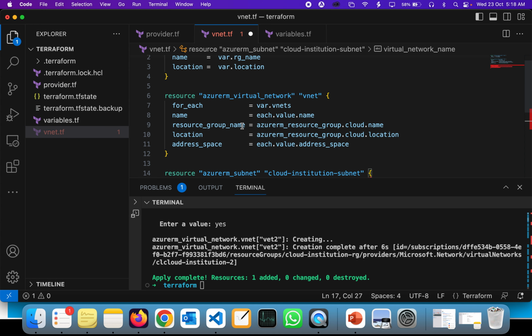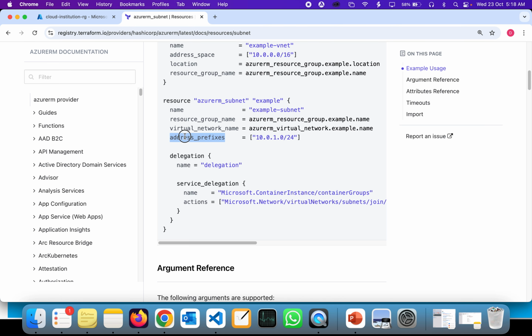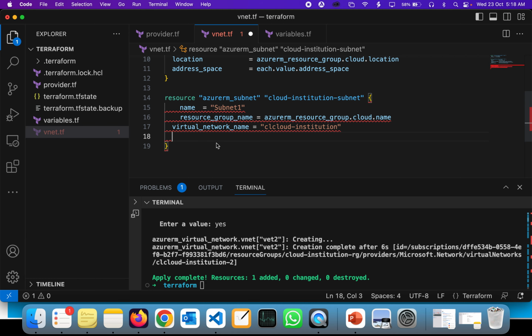Okay, so I can go back here and give that name, cloud-institution. And we need one more thing. What is that? Address prefix. We need an address prefix to create a subnet.